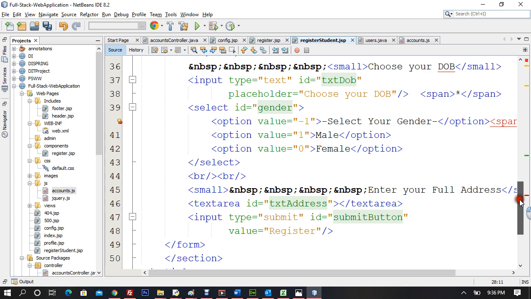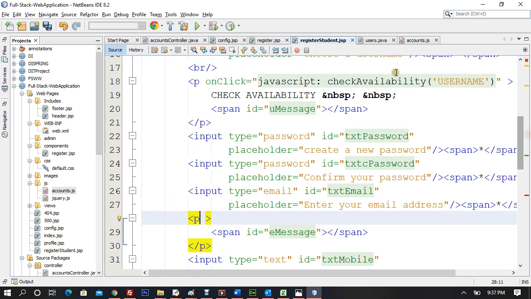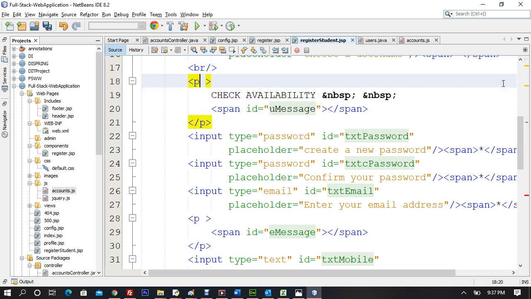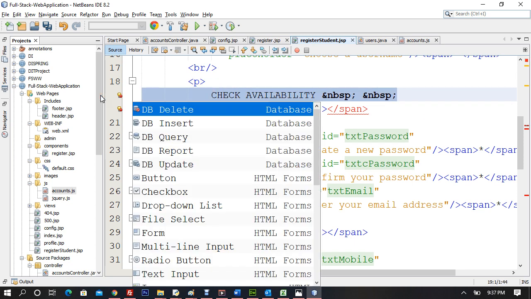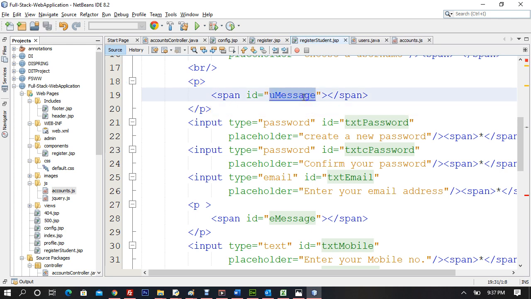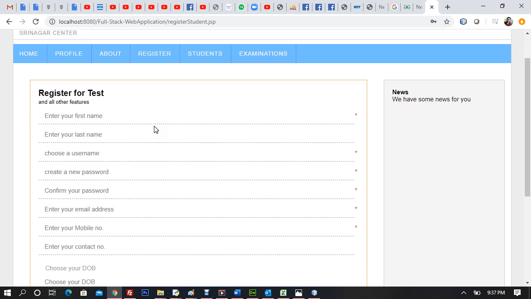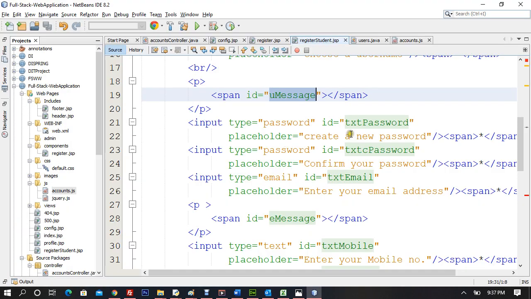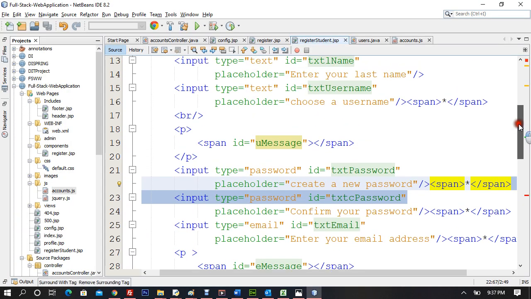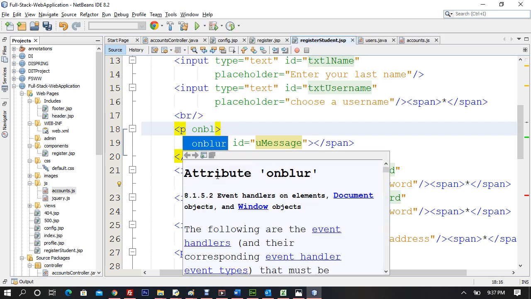And let me go and delete it here. So I'm not calling anything. So let me delete, no on click, no check availability, right? So I'm having only one thing, which is this message and this span, right? So now you can see it's clear and crystal. Now what I can do right here is I can go to my username and I'll say here, hey, I don't want on click, I want on blur.